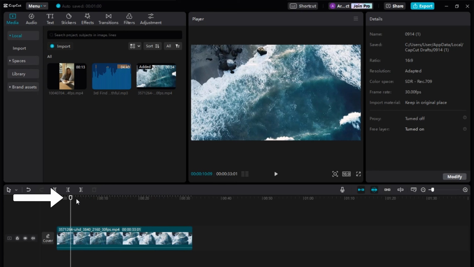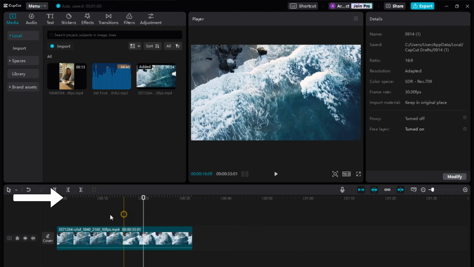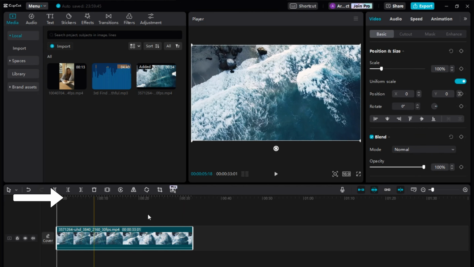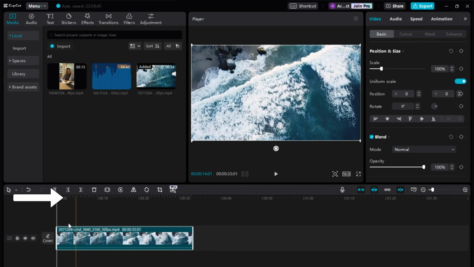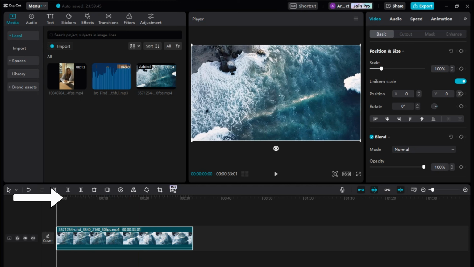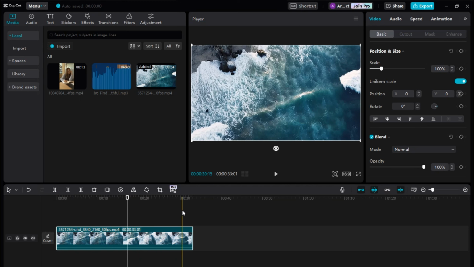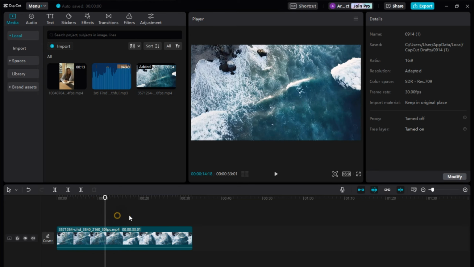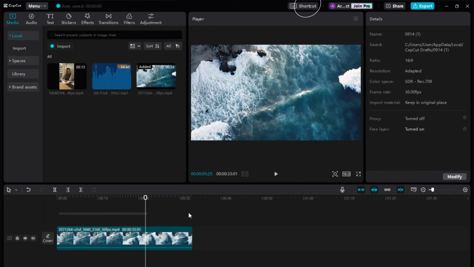Hi everyone, in this video I will show you how to get rid of the yellow line in CapCut. So basically, what is this yellow line and what is the purpose of this on CapCut? They say if you want to see your video visually, you can tap this one, but if you think that this one is not necessary, then you want to turn this one off.